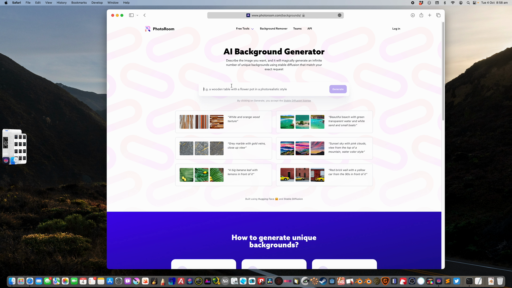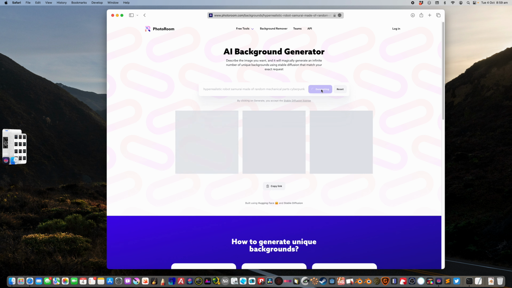You can just type in hyperrealistic robot samurai made of random mechanical parts, cyberpunk 4K. I don't know, it's very basic. This one will give you 9 different variations maximum with the same seed.